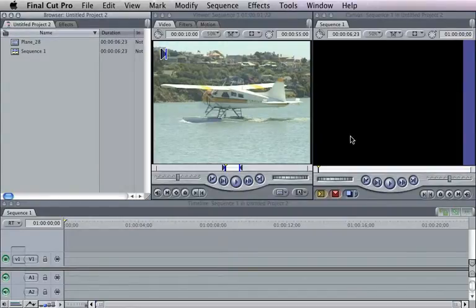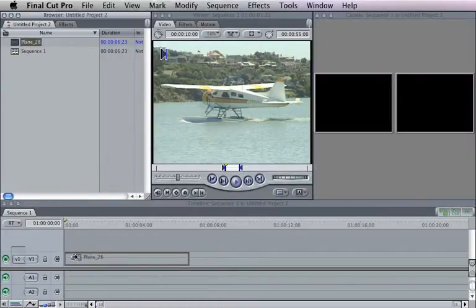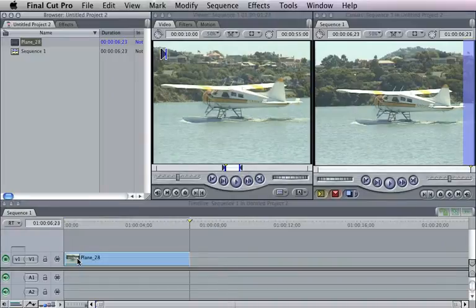Okay, so in this section, we're going to take a look at the differences in Final Cut Pro and Premiere Pro when it comes to adjusting speed and duration and also creating still frames. So here in Final Cut Pro, I've got this clip of this airplane, and I'm going to bring this down onto the timeline like so.